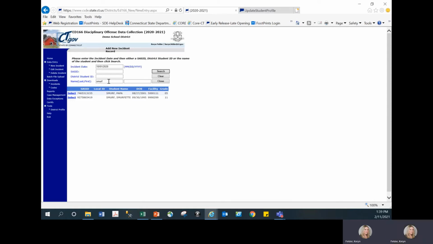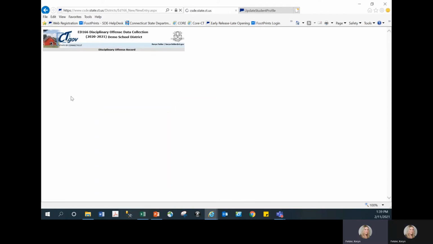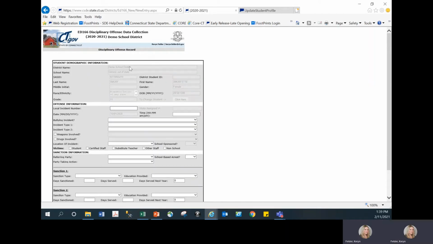You'll be prompted to select a record, and then the data entry screen will open. Note that the demographics section at the top is pre-populated based on the data in PSIS registration. If you notice something in this top section is incorrect, it must be updated in PSIS registration, not in the ED166.